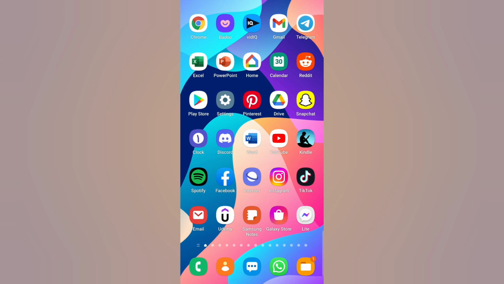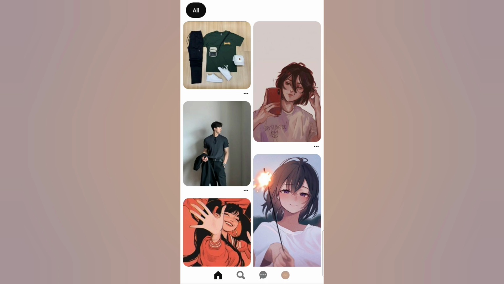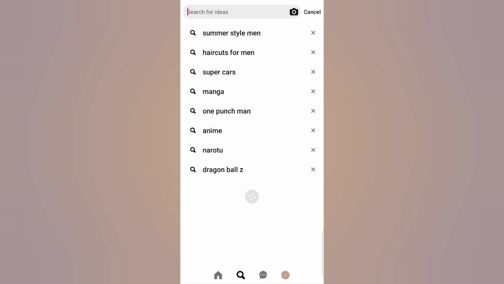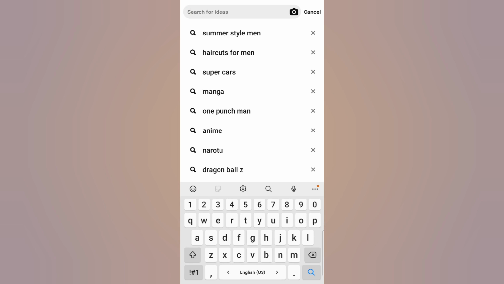So go ahead and open up the Pinterest app and log into your account. And once you do that, click on the search icon at the bottom of the screen. Then click on the search bar at the top of the screen. And here you will be able to see all of your search history.